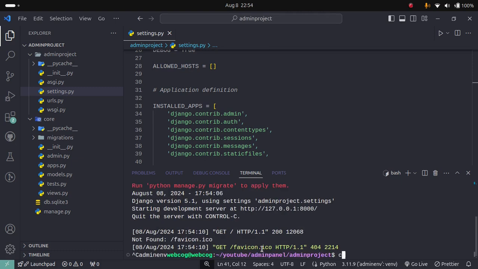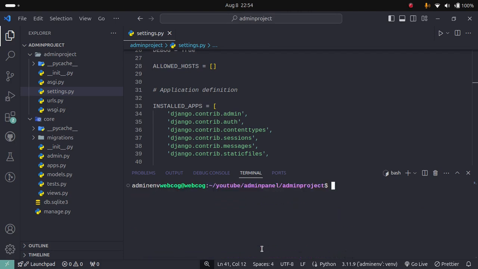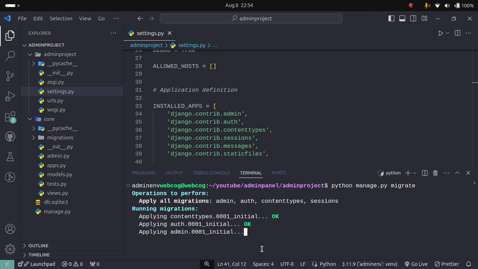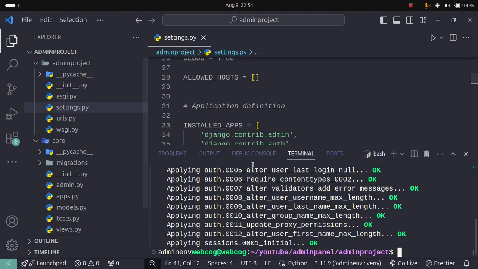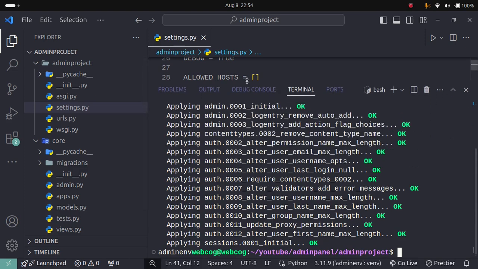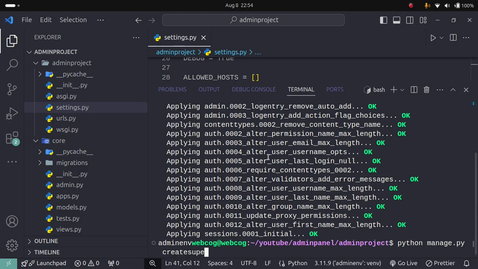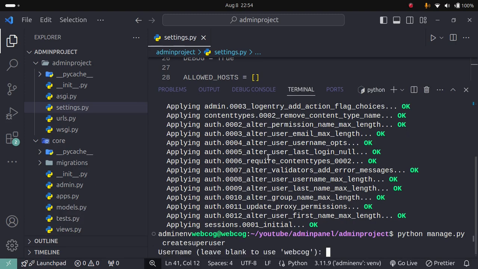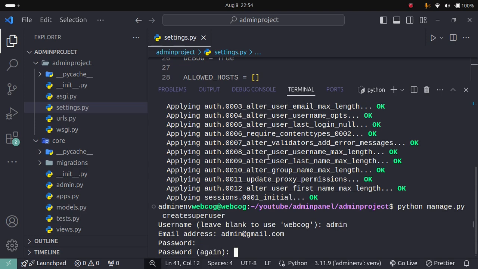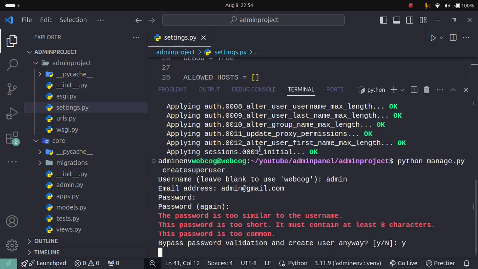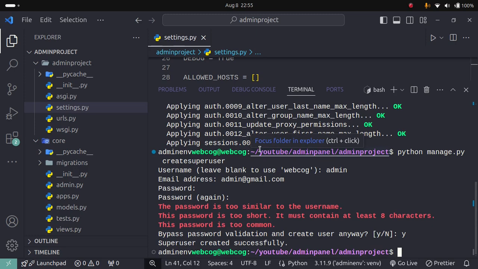So first of all, I am going to run migrations, and for that I am simply typing the command python manage.py migrate, and after migration I am going to create a superuser, and for creating a superuser I will use the command python manage.py createsuperuser, and I'm going to give the username admin, email address will also be admin@gmail.com, password will also be admin. Yes, and you can see our superuser is created successfully.